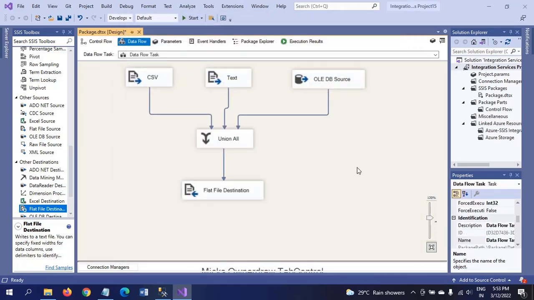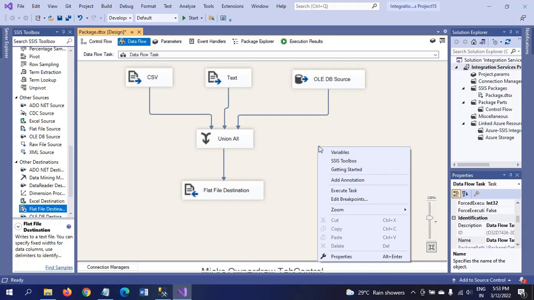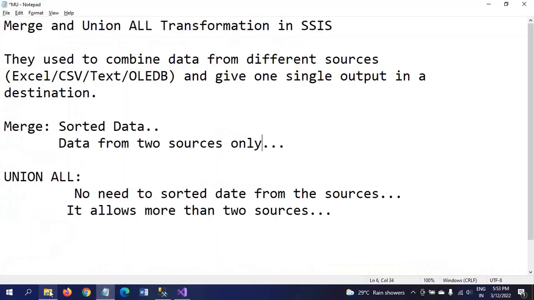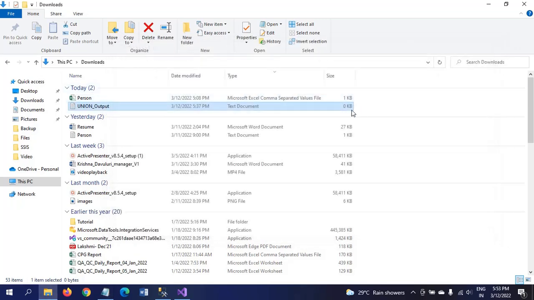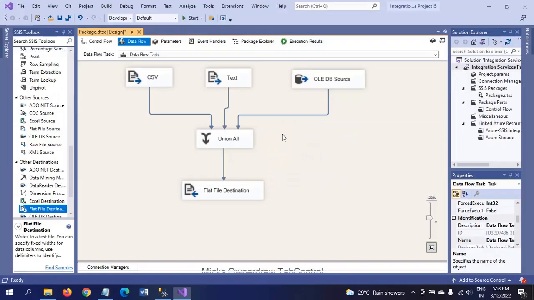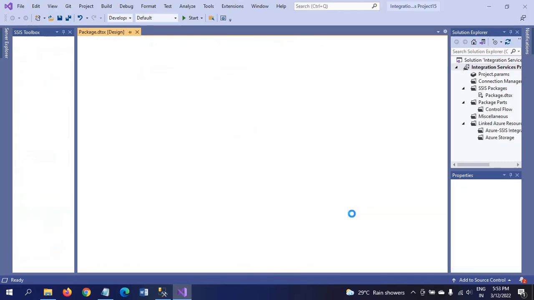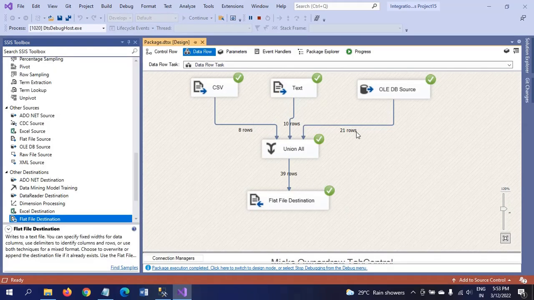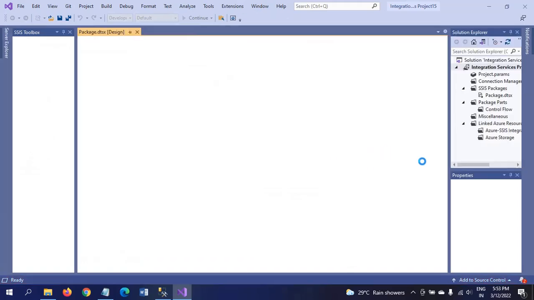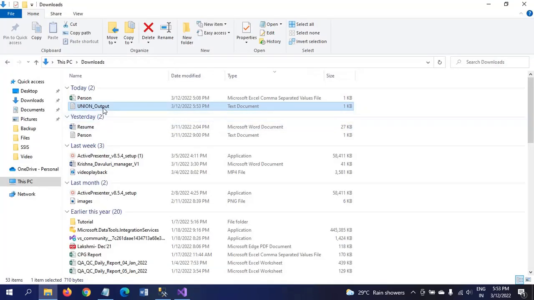Everything is perfect. Now I am running the package. Again I am showing there is no data in the union output: 0 KB. 21 from the OLEDB source, 10 from the text source, 8 from CSV, a total of 39 rows will move to the union output. Earlier it was 0 KB, now it is 1 KB.